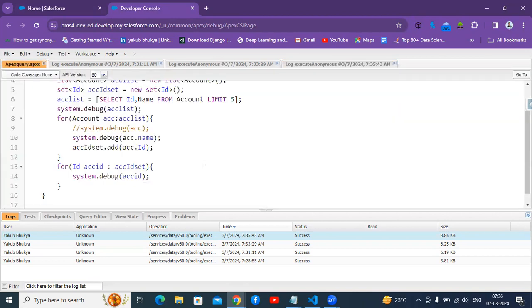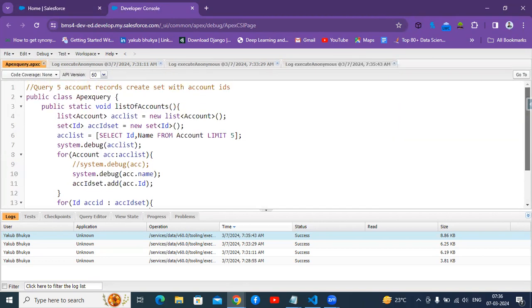I'll explain how to create a map while iterating through these accounts. I have to create a map data type. How to create a map data type? While creating a map, create a map with the ID as the key, the account ID, and the value will be the account. Like this, we have to do.